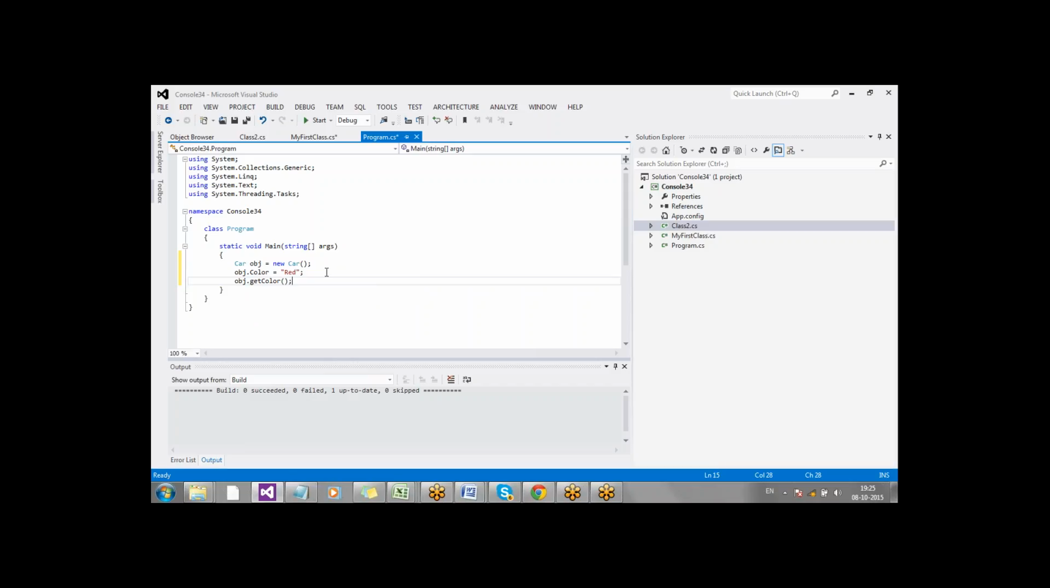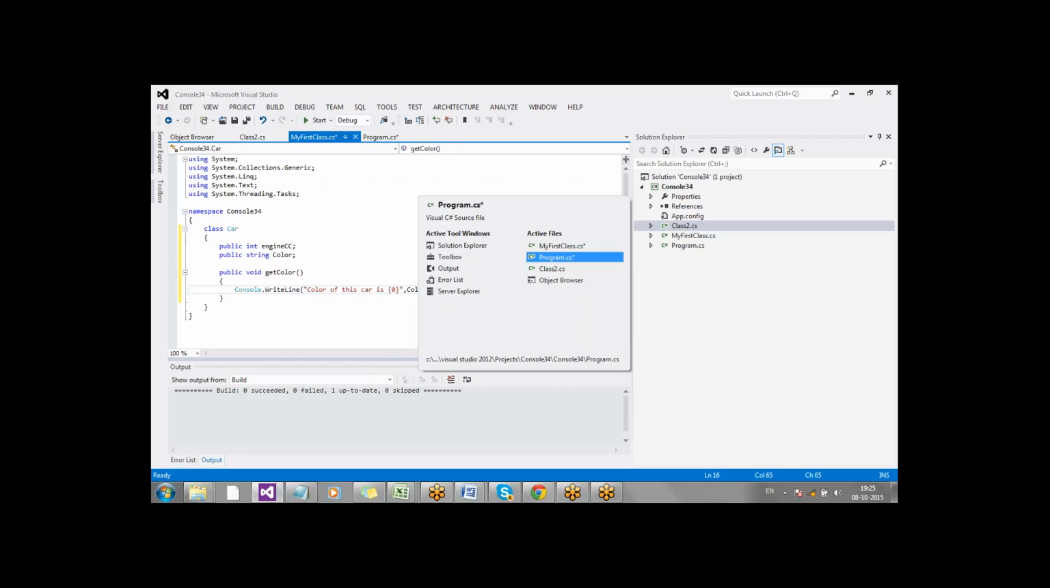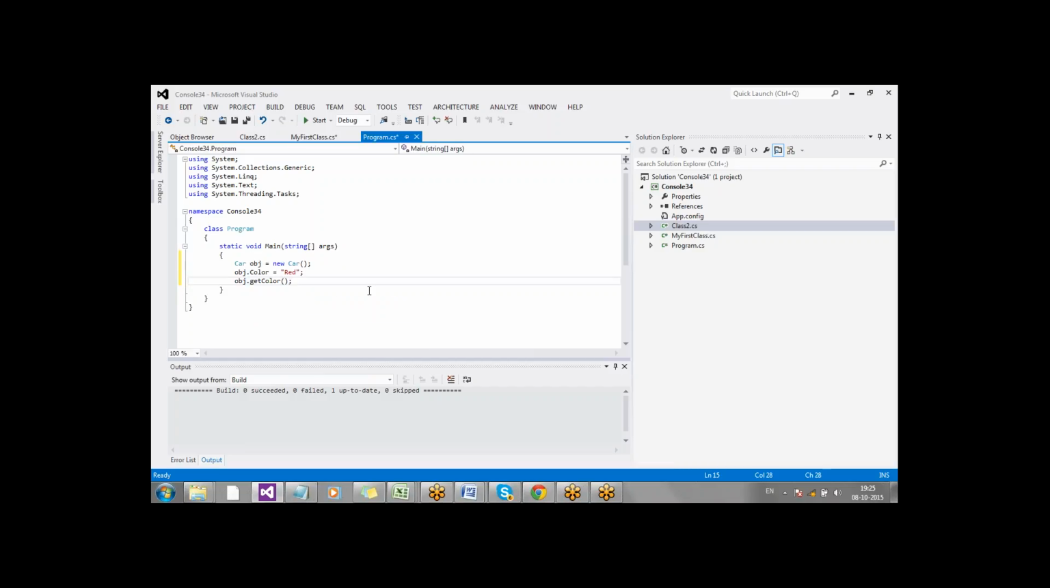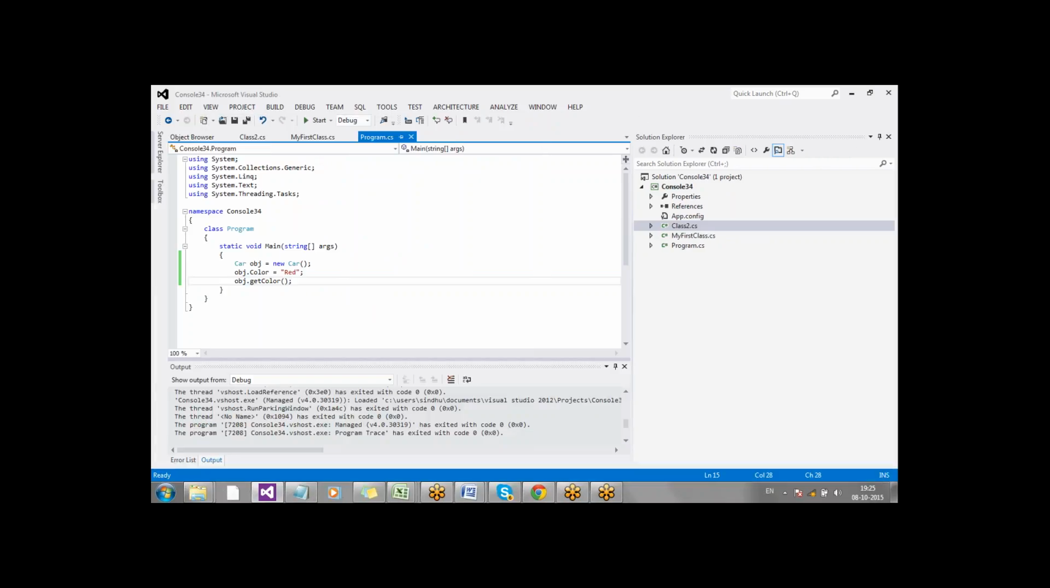Fine. If I run this, it should display the color of this car is red on the console, right? Will it display if I run it like this? What's your expectation? Will it display or not? Yes, good. Let me run it. Did it display? Yes or no? I'm running it. Did it display or not? We need to include what, Vishwa? Namespace?